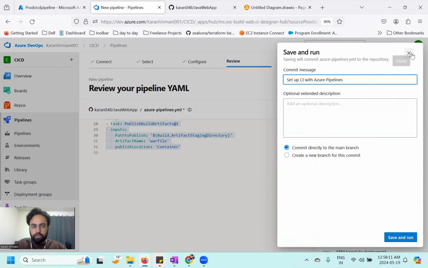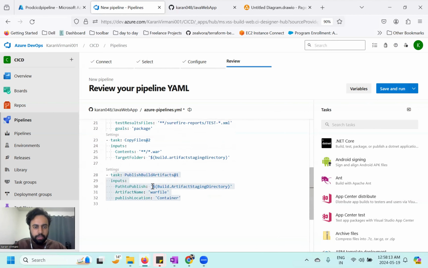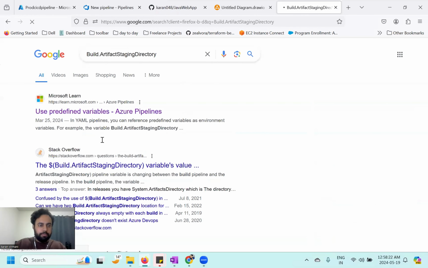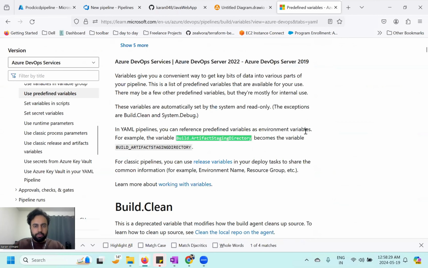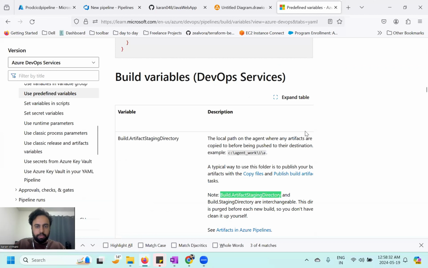And there is one thing which I want to show you as well about these variables, like build.artifact staging directory. Let me just Google it so that you can understand it better. So we will see, use predefined variables. These are provided by the Azure DevOps. Let's say this is for Windows. So build.artifact staging directory, this local path on the agent where any artifact is copied before being pushed to its destination.